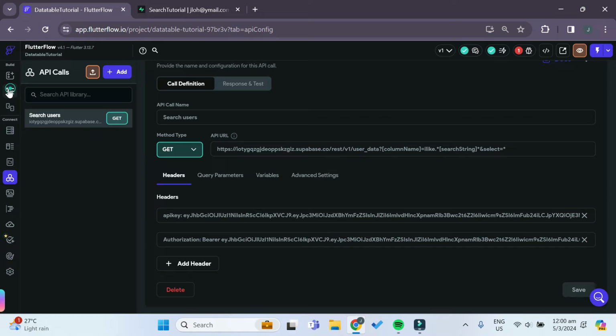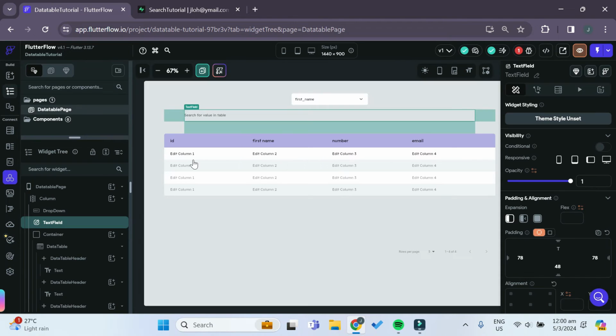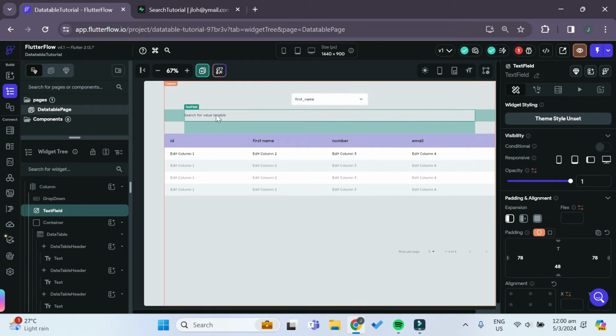And now we can go back to our main widget tree. Okay, so now let's implement our search API call into our text field as well as the drop down over here. So we can click on the text field, and what we want to do is whenever the user changes or types in something new in the text field, we want to call the API call to filter the Supabase table and get the new data.